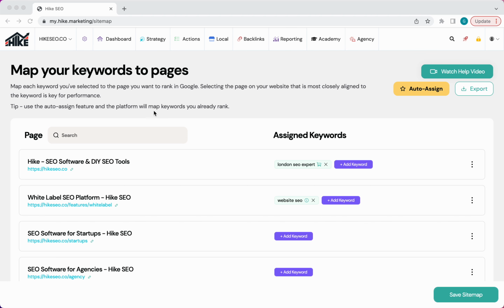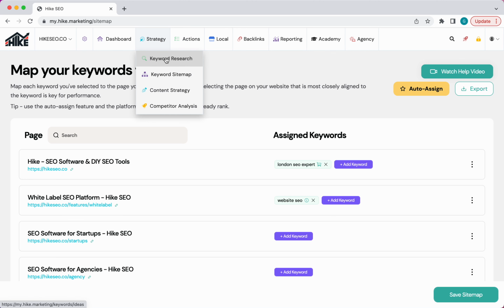Now, let me break this down a bit more once we go through this, but I want to show you how to do this in Hike so you can do it quickly and easily. So the first step you would have already done is the keyword research. Under strategy, in the keyword research section, you would have a collection or list of keywords that you already collected. Now, this stage is where you take those keywords and match them with existing pages on your website and potentially new pages, so you can create new content around further opportunities.